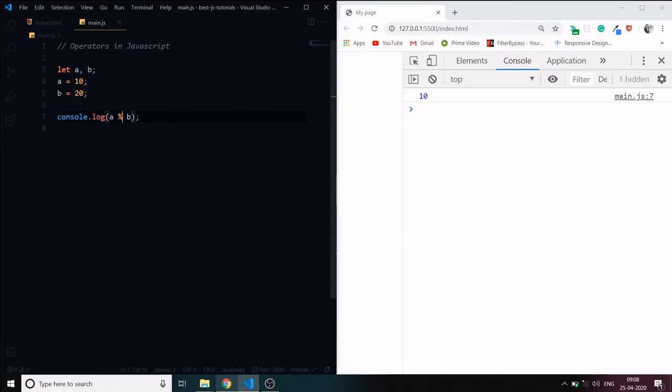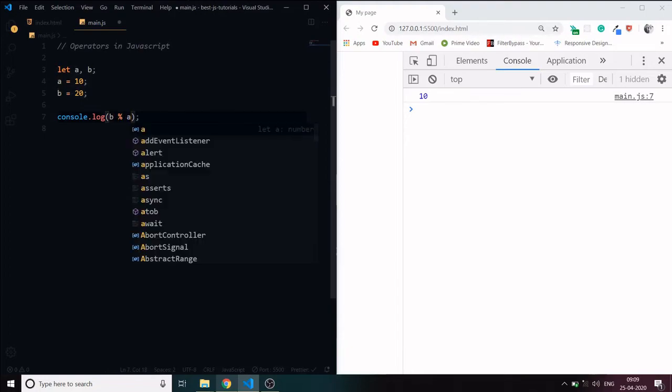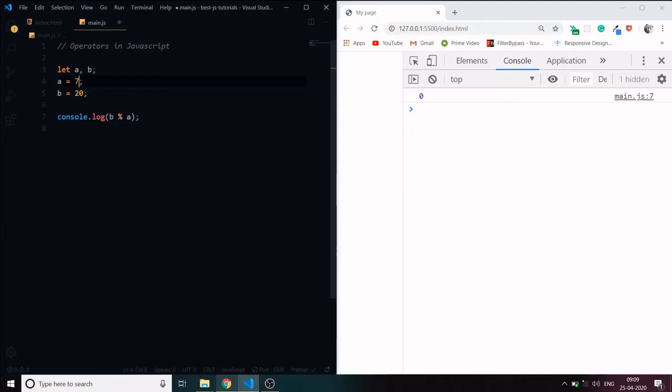So if we divide 10 by 20, it will give us 10, but to make it clear, let us divide B by A. If we divide 20 by 10, what we will get as a remainder is 0. If we do that by 7, if we divide 20 by 7, we get 6 as a remainder. So these are some basic operators.